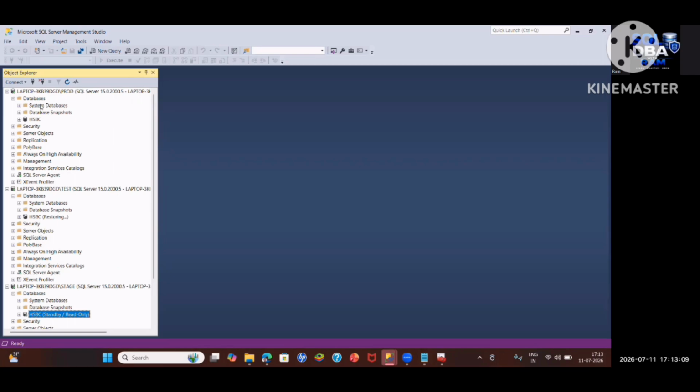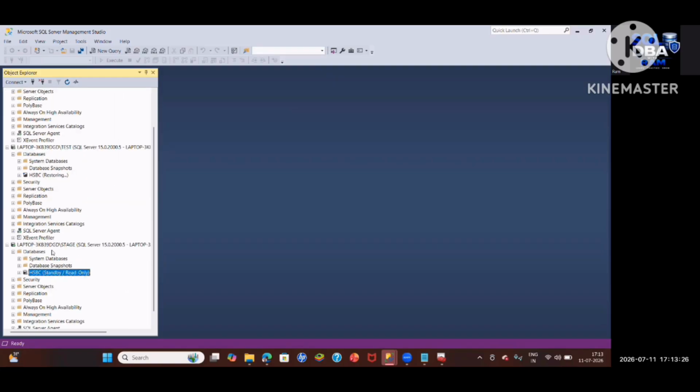And here in the primary server, I have the database HSBC, and on the secondary I have one more HSBC database that is in restoring mode, standby and read-only mode. Yes or no? Now we are good to configure log shipping. All the prerequisites we have already followed.